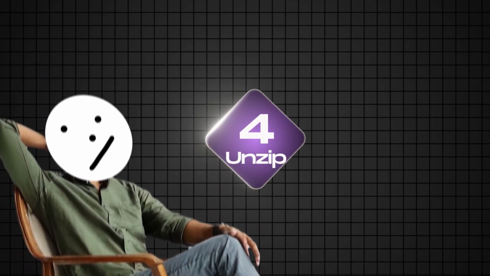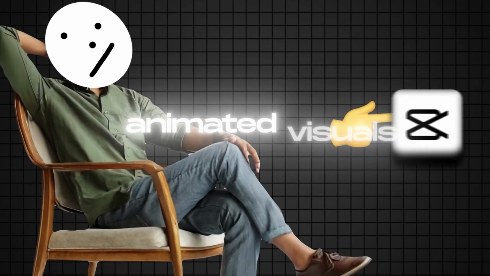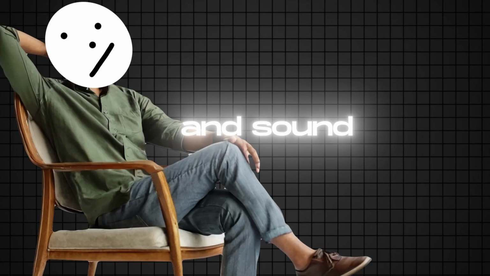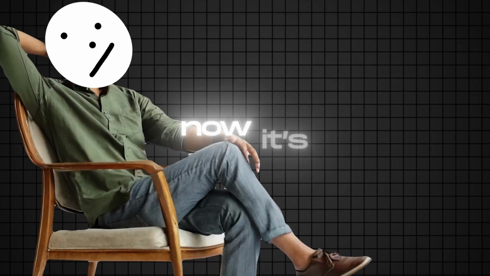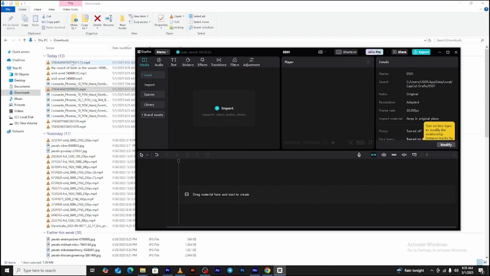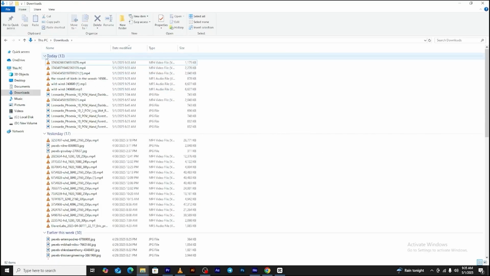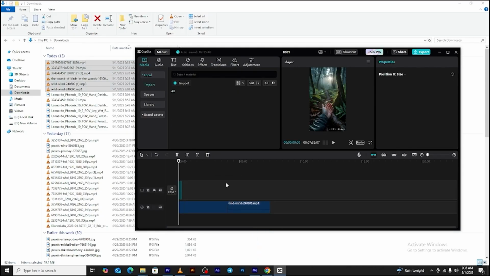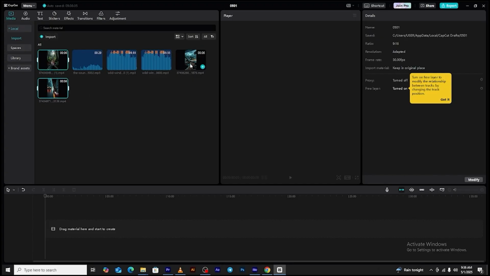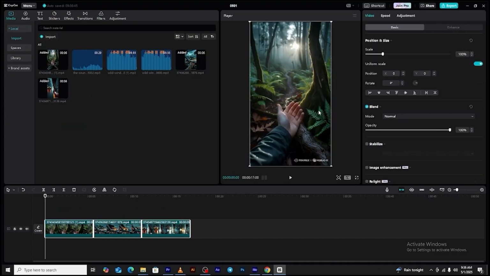Step 4, final touch. Pulling it all together in CapCut. All right, we've got all our animated visuals and sound. Now it's time to piece everything together into a finished video using CapCut. Start by opening CapCut and importing all the files you've created: images, animations, music, and sound effects. Make sure your project is set to a 9:16 aspect ratio. Perfect for mobile viewing on YouTube Shorts, Reels.